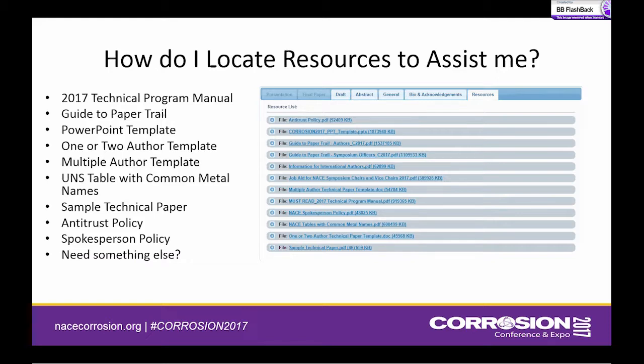The first is the must-read 2017 Technical Program Manual. You will be required to acknowledge that you have read this document prior to uploading your draft paper, so it's important that you read this first, even prior to beginning your draft paper. The second document you should really ensure that you review is the Guide to PaperTrail for Authors. This is a guide that will assist you with screenshots on using the PaperTrail system. This is in addition to part 2, which will take you on a step-by-step tour of the PaperTrail system.